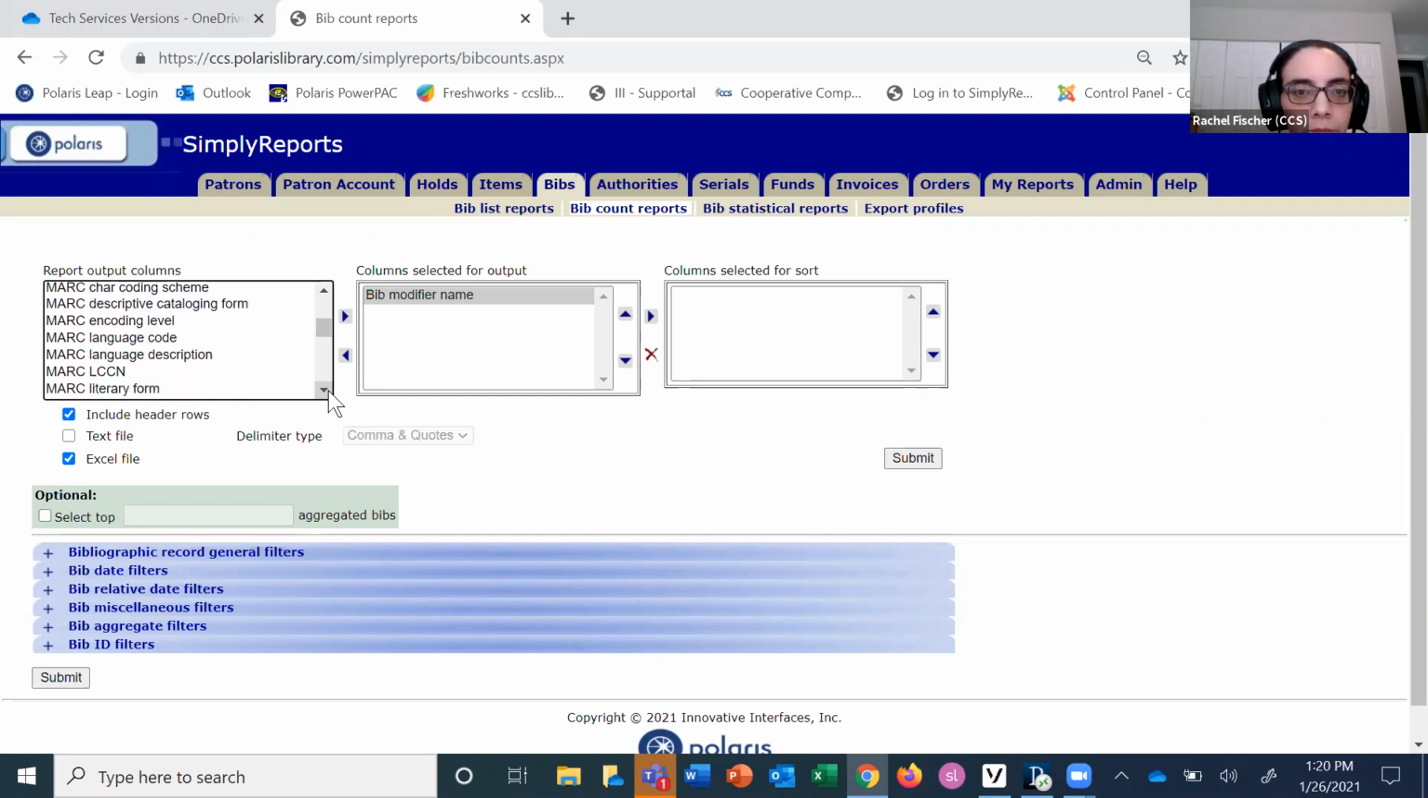So if you are working on reports for either bibliographic or item records, you will find that bibliographic data is labeled as MARC first. So the primary type of material in the bibliographic record is the MARC type of material for bib count reports.